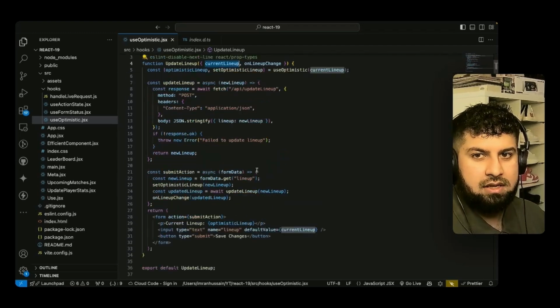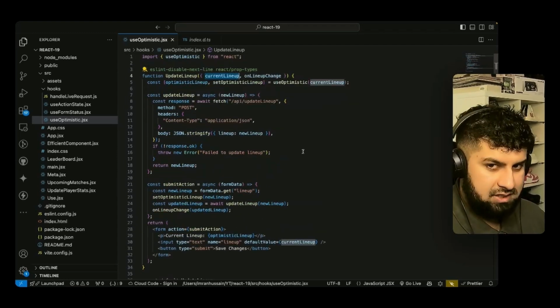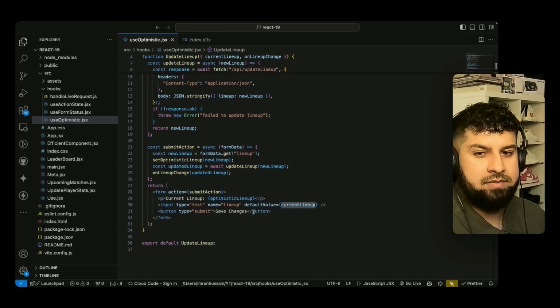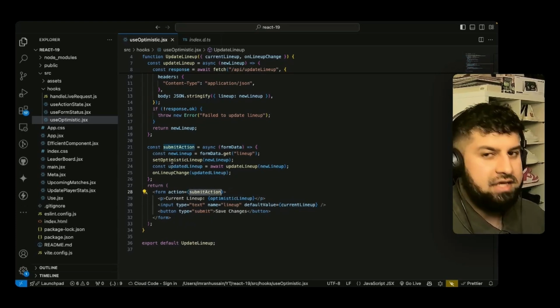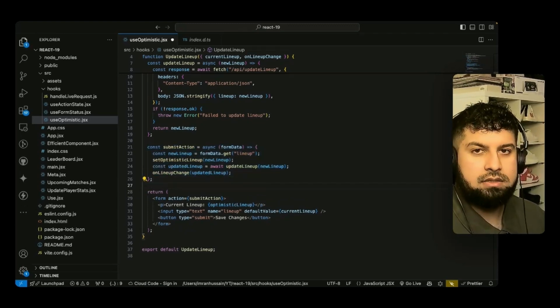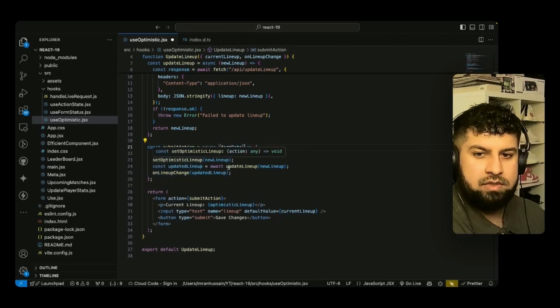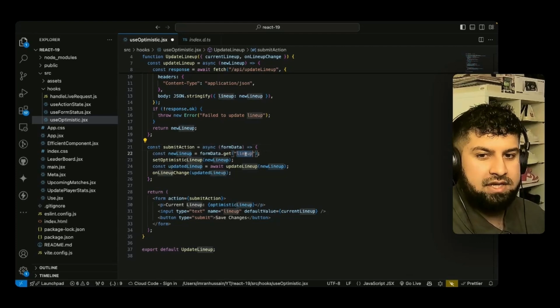In our case, we normally would have a piece of state to set the lineup and so on, but we don't in this case. Then we have a button to submit the changes, which then submits this form action here. This form action is a submit action, which is basically a function that does all of our new lineup changes or our optimistic changes. Again, we get in the new lineup, which is basically getting the form data from our input in here. Then we set optimistic lineup.